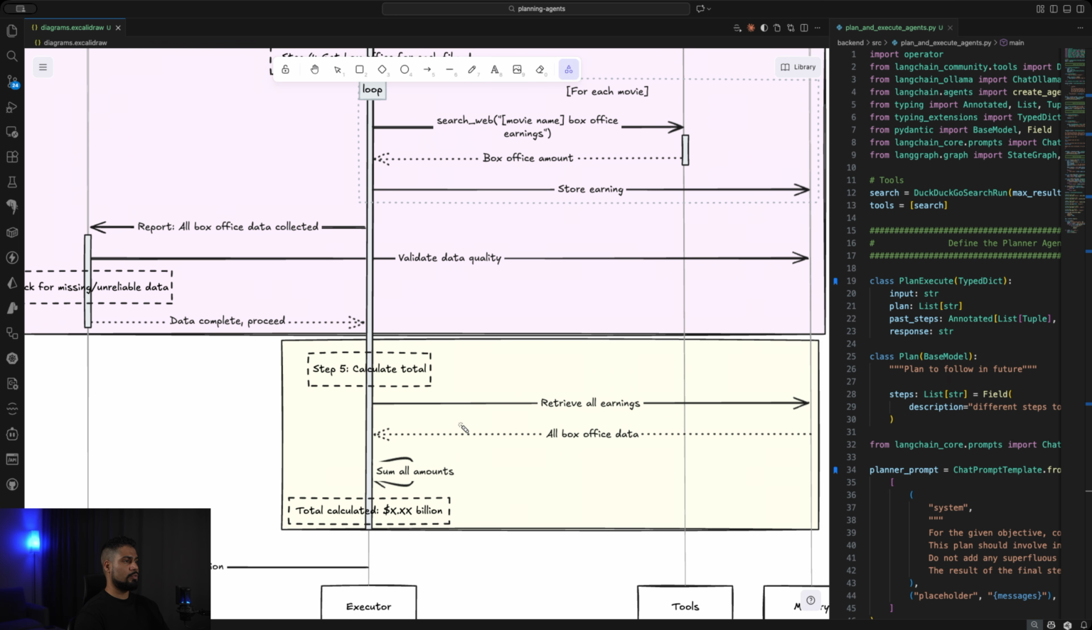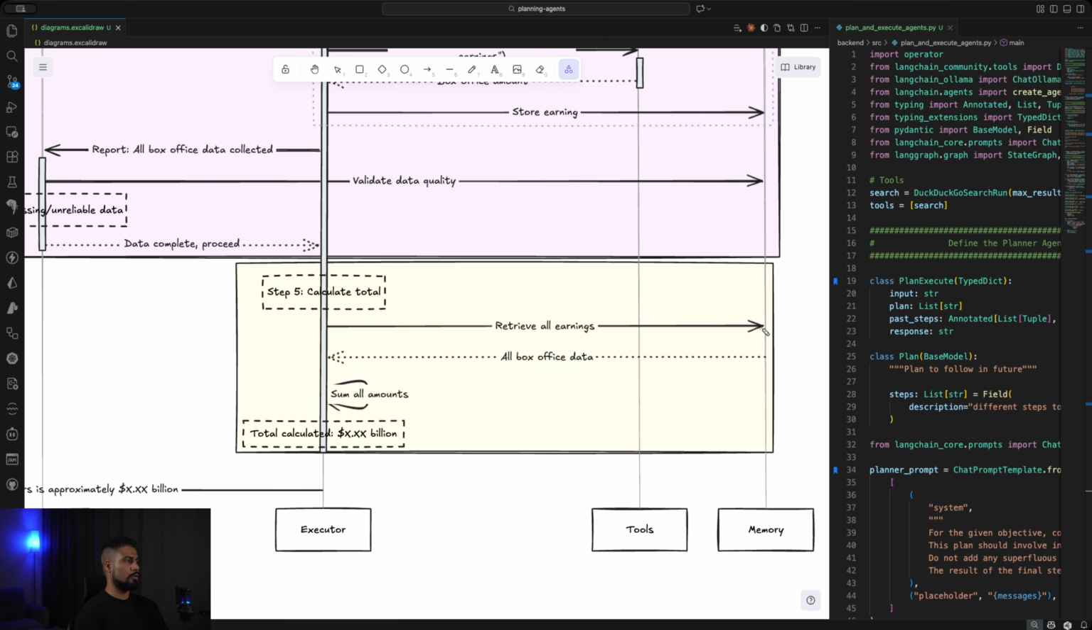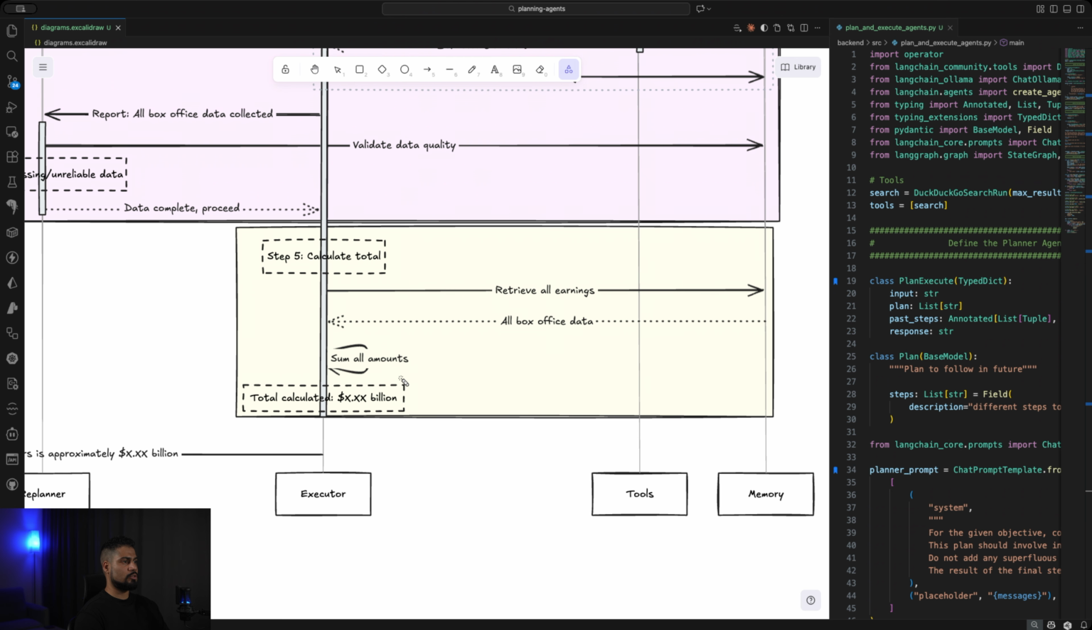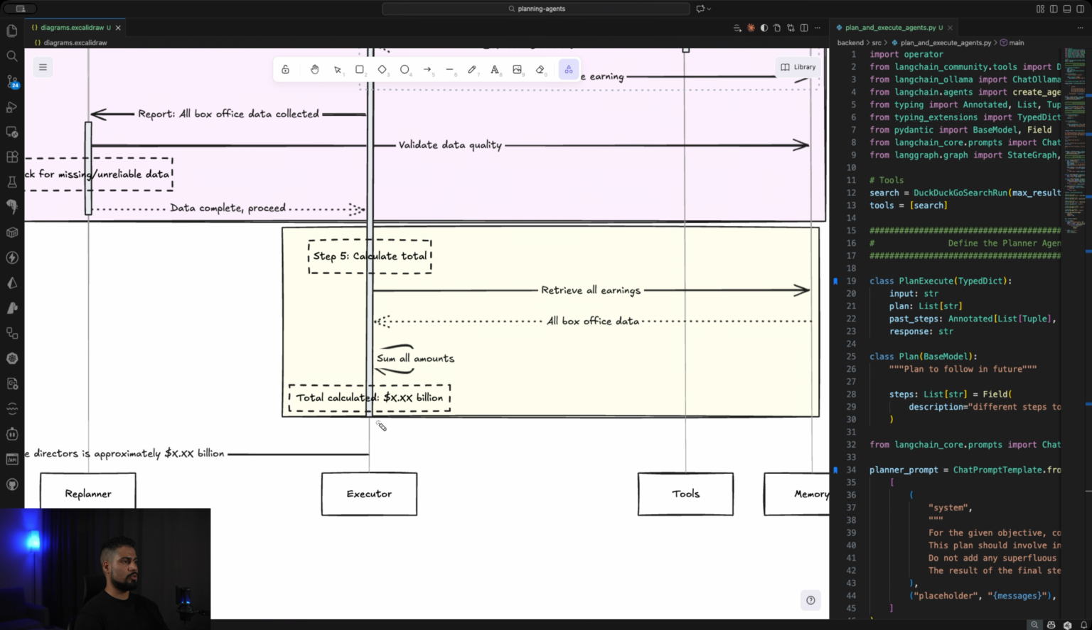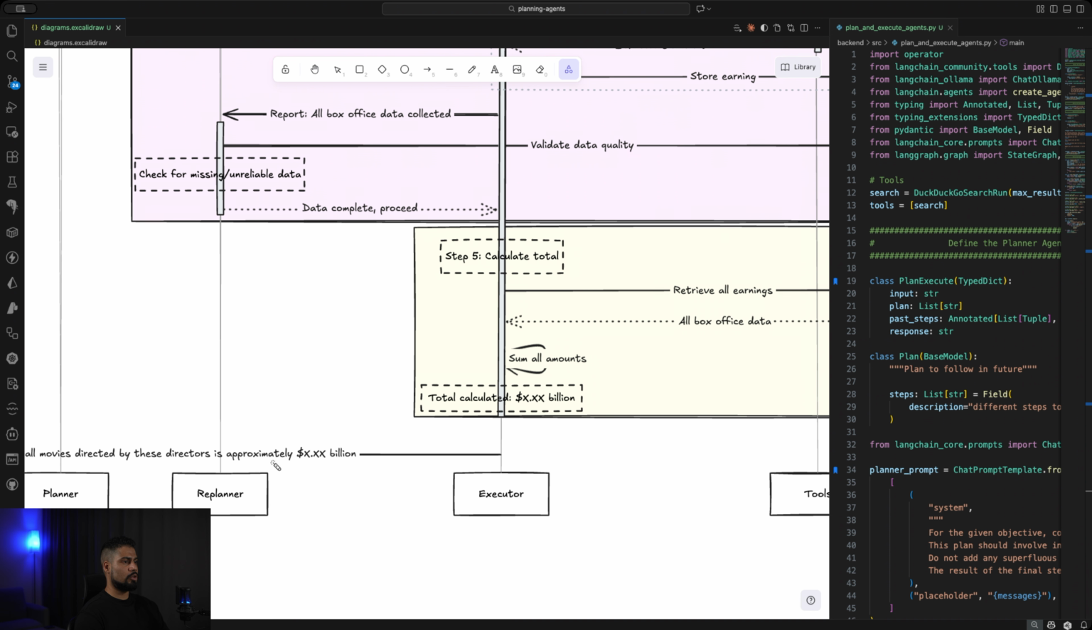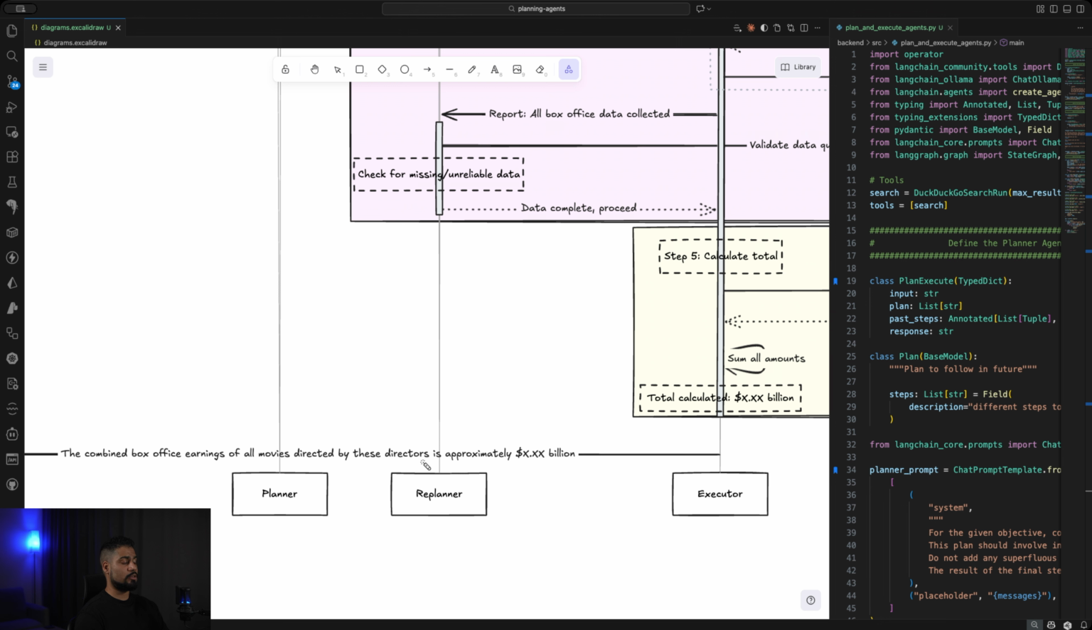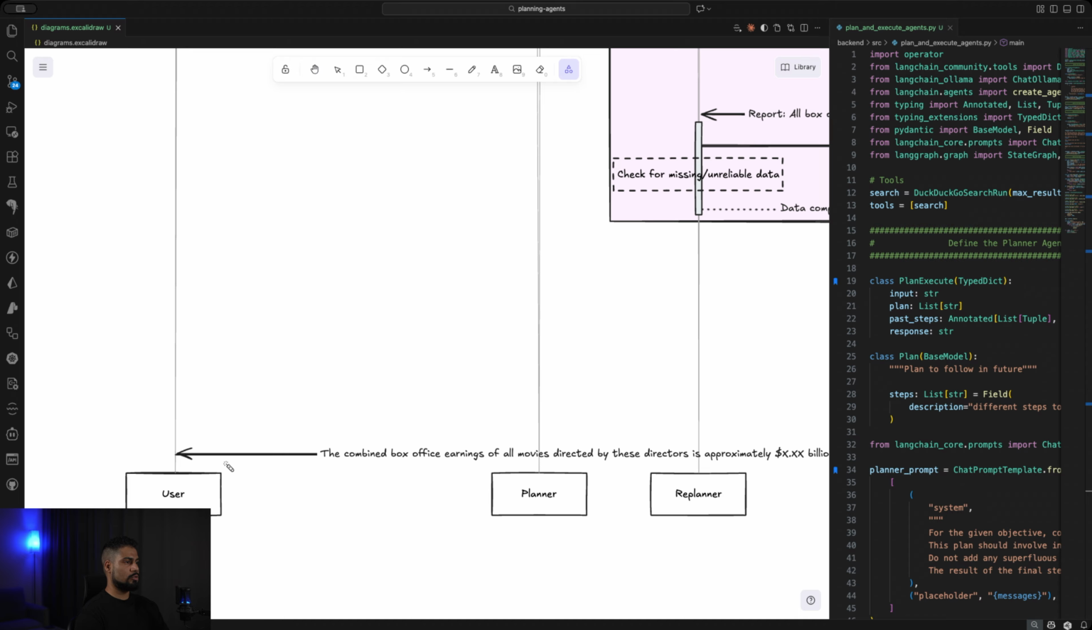And in step 5, it does the calculation. The executor retrieves all the earnings from the state. It gets all the box office data. It does a sum of all the amounts. It gets the total calculation, hands it off to the replanner. The replanner decides it has enough information to respond to the user, and it then responds to the user.